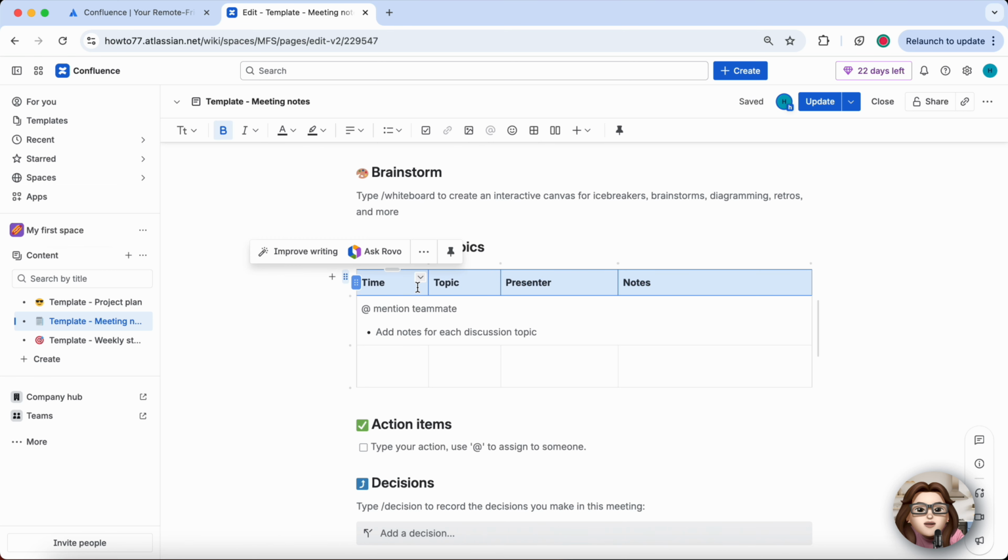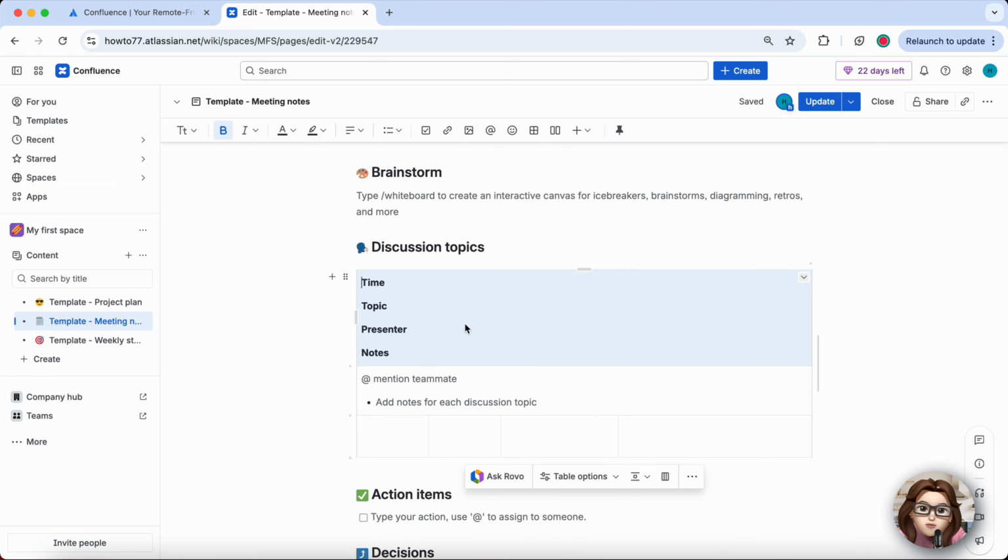Once you've finished, click Publish to save your changes. And that's it. You now know how to merge cells in a Confluence table to create cleaner and more organized layouts.